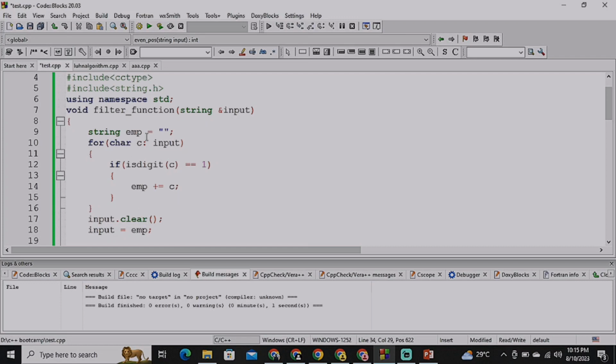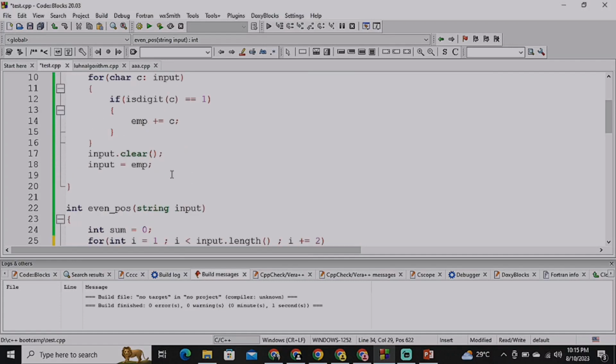So how does this isdigit work? I have told you earlier as well that it returns a boolean value whether it is a digit or not. So if it is a digit, we are adding it to our empty string. Before we make changes to our initial string, we wipe out all the data that was available in that dynamic array. So we just clear that with the help of the clear function, and then we updated it with our new string, which consists of only numbers.